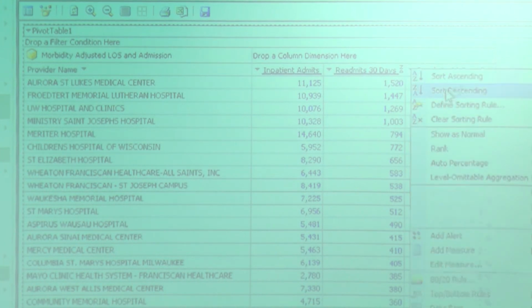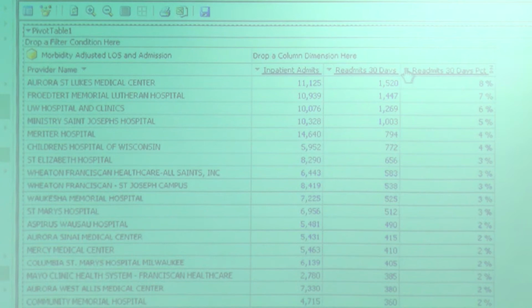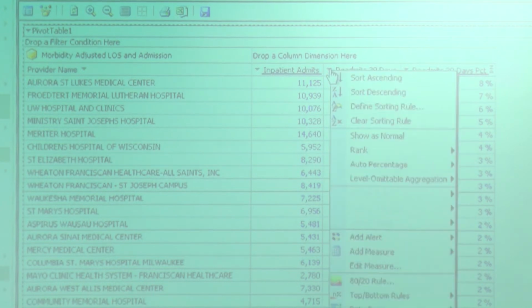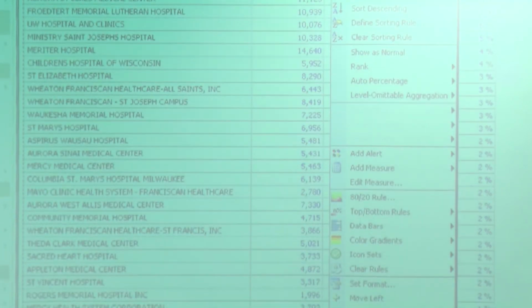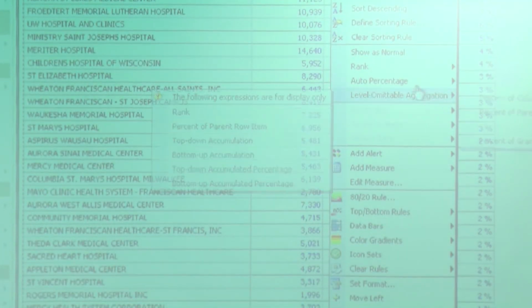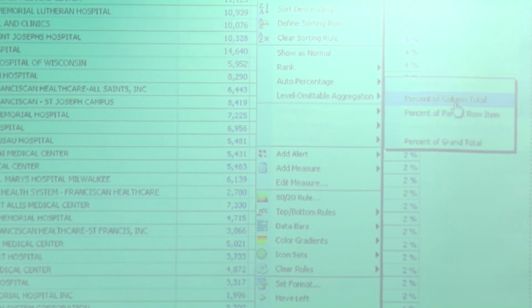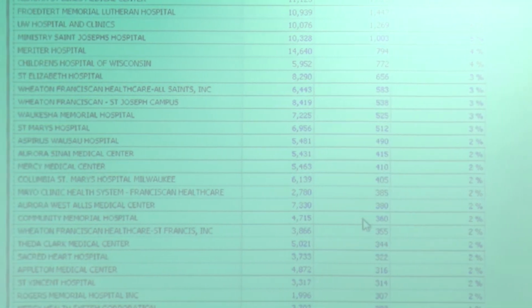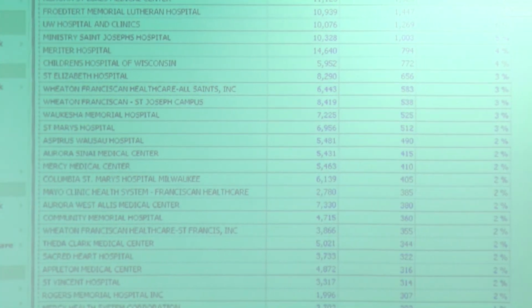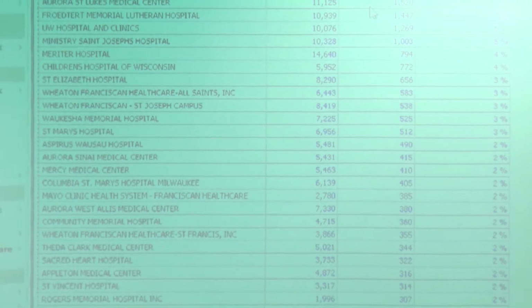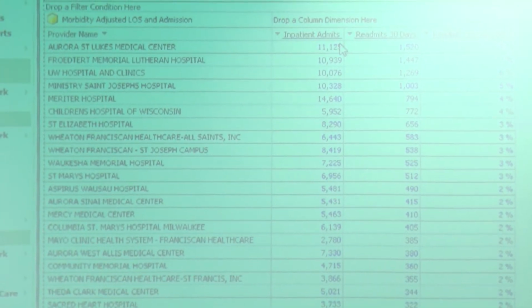Well, how did you get the percentage? How did I get the percentage? I clicked on the chevron next to readmits, and it gives you a big drop-down menu with a bunch of things you can do. One of them is this auto percentage, and you can say percent of column total. So it's going to take the column total here and give a percent of it. So these guys have 8% of all the readmits. Well, they also have a heck of a lot of admits, so that's probably correct.